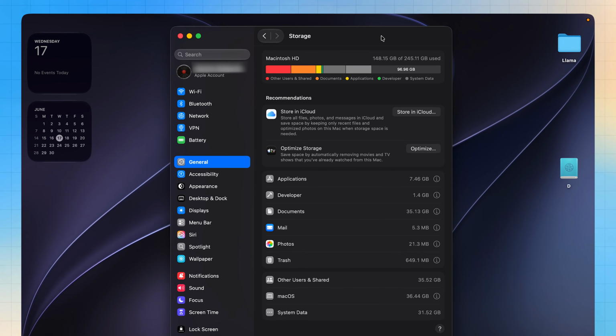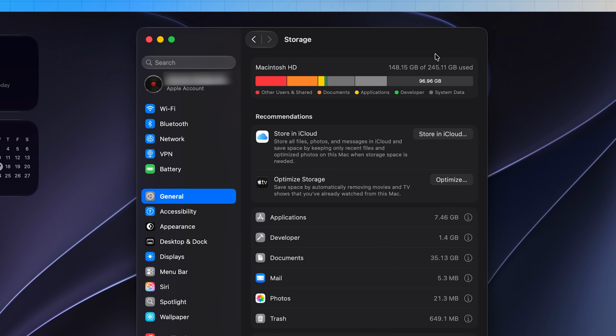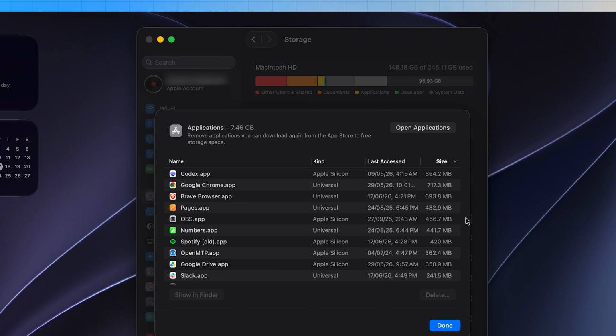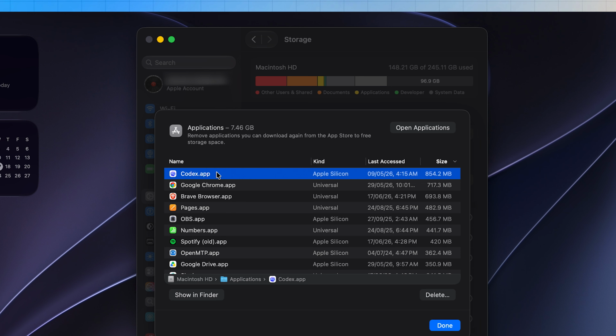At the top, it's going to tell you how much storage you're using out of the available storage. So you can see I have 148 GB that I'm using and 245 that is available, right? So about 96 GB that is available to me. And it is also shown which area is actually using what. So in my case, applications is using about 7.46 GB.